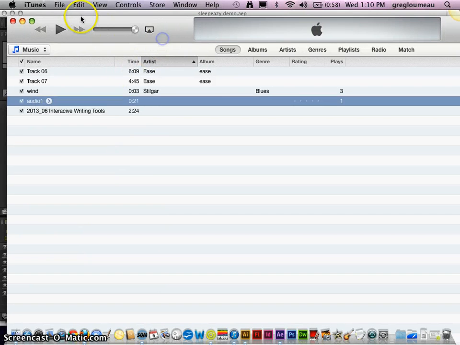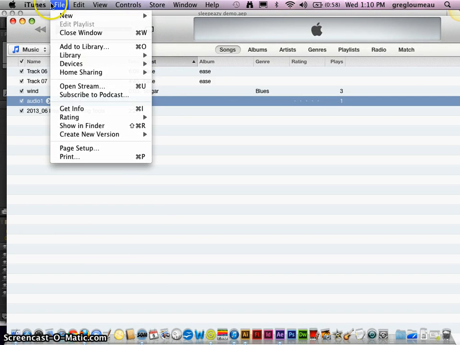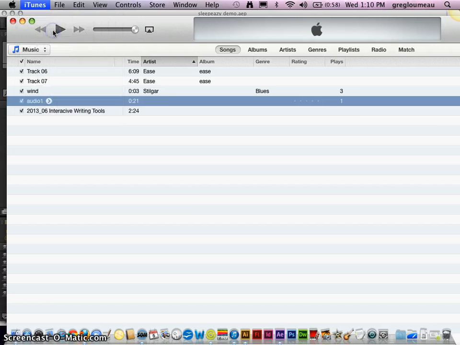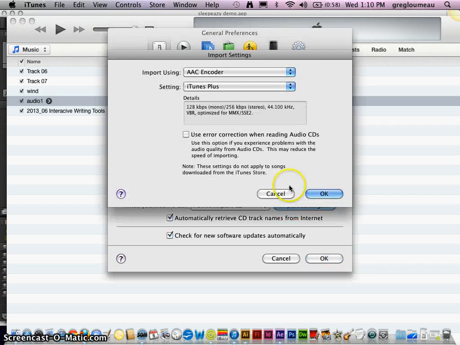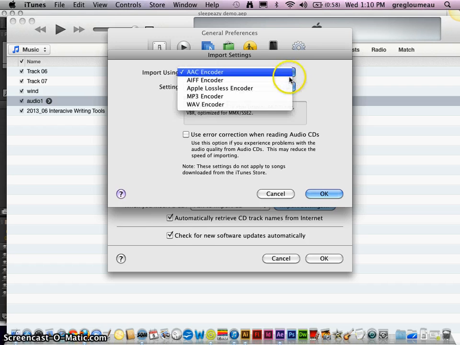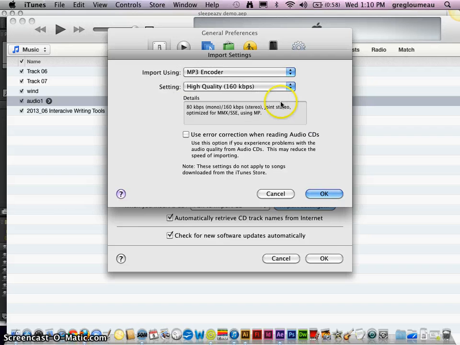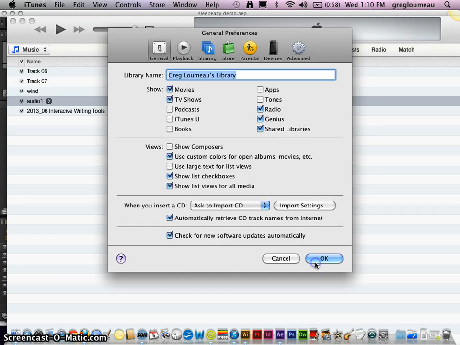So if you go into iTunes and you go under Preferences, and you click on, it says when you insert a CD, ask to import, and then you click on Import Settings, this setting right here is what it will be set up to translate files into. So if I click on this and I change it to MP3, notice you also have WAV in there, and hit OK and then hit OK again.